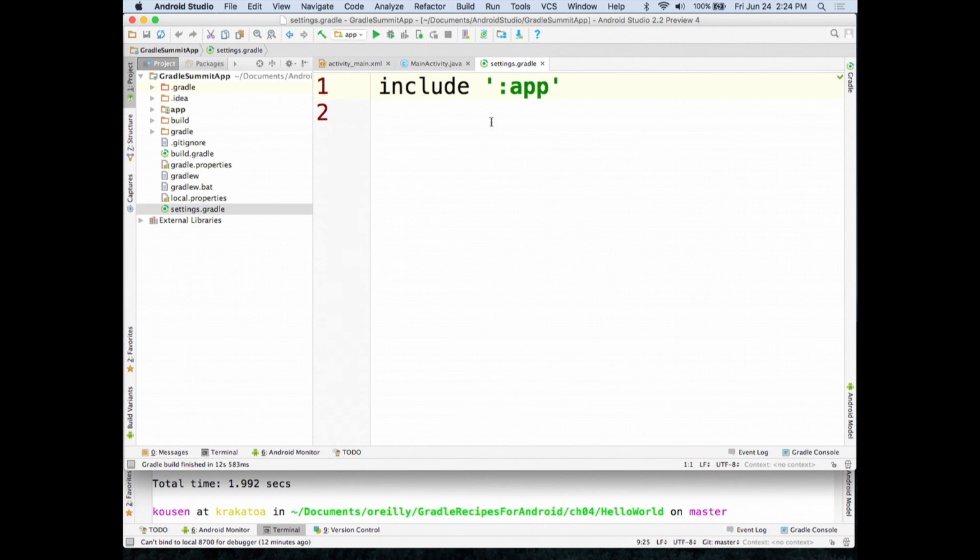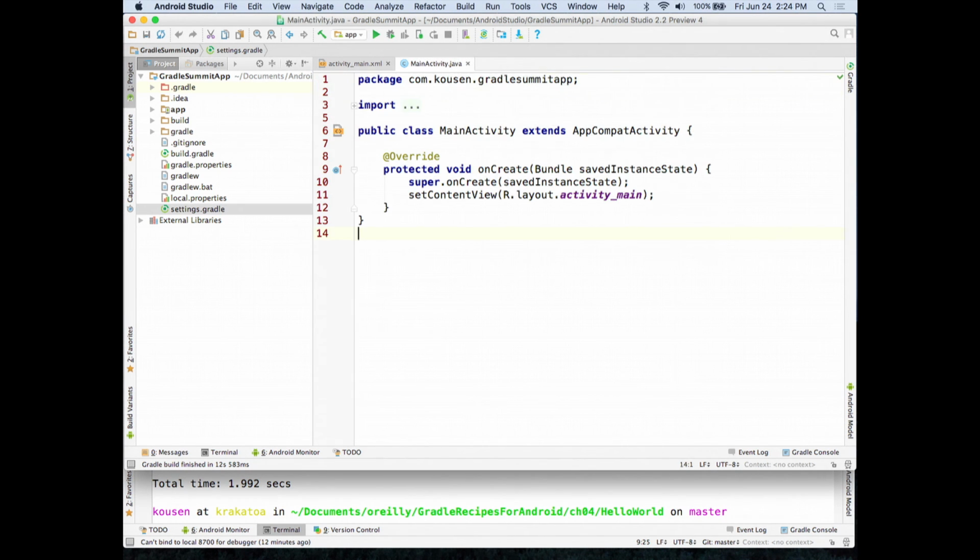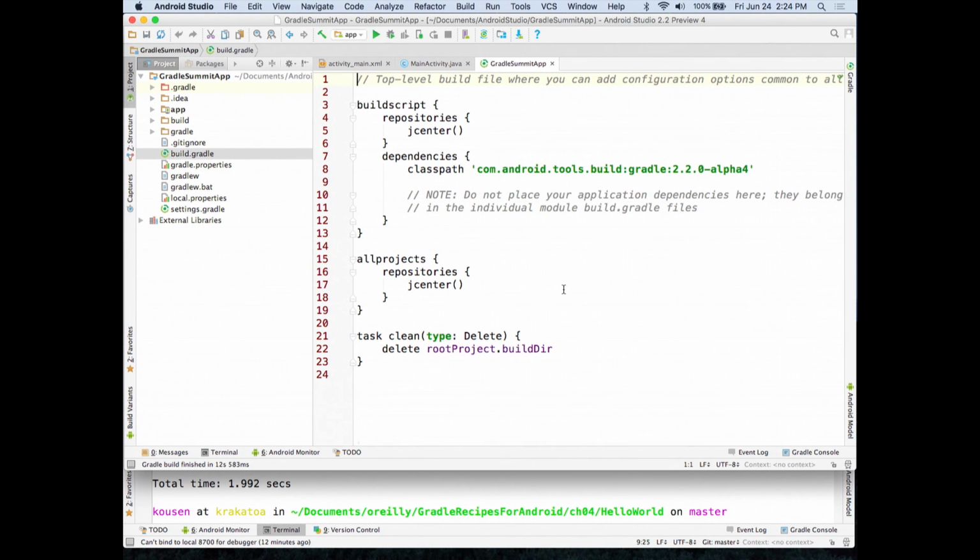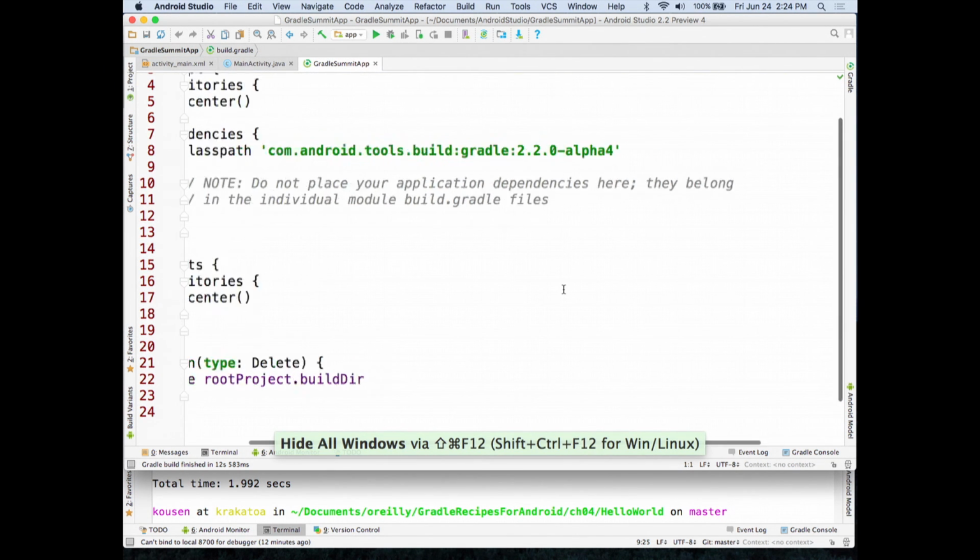It would simply add another include to this file and be another sub-project. Then you could use all projects or sub-projects in your top-level Gradle build, should you choose to do so. Speaking of the top-level Gradle build, let me make this full screen, make this a little bigger.